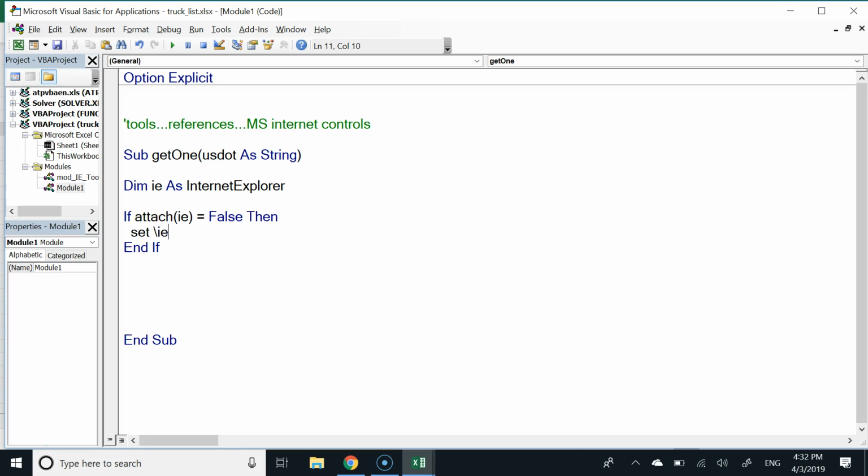Set IE equal to a new Internet Explorer. And then let's go ahead and make it visible. IE.visible equals true.